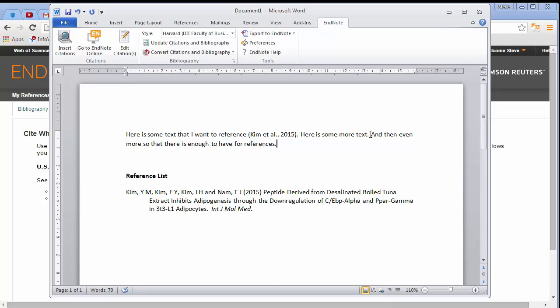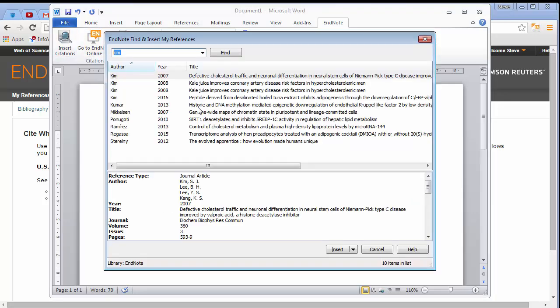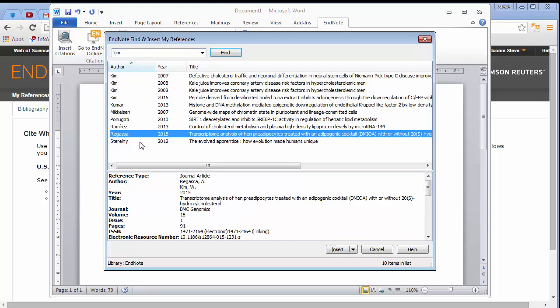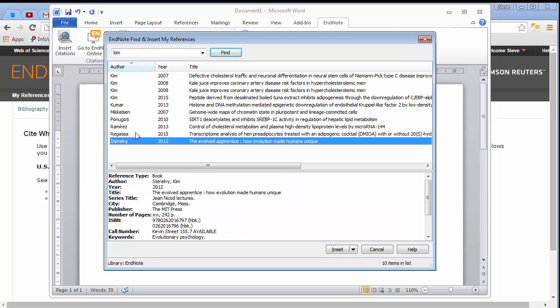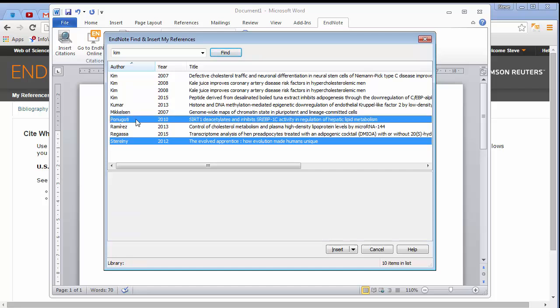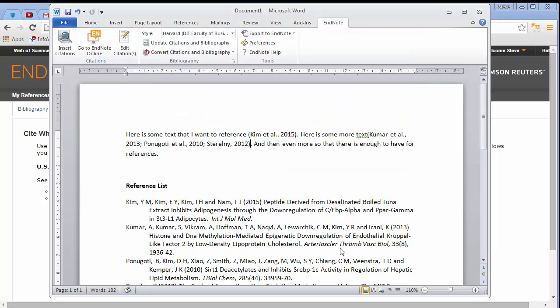So here you have a couple of different bits and pieces. Now what I will do is, after the word text, I want to put in a couple of citations now. I can search for anything I want, but let's say I will take Sterelny, which is a book, and I'll take Ponogoti, which is a journal article. I'm holding down the Control key and picking more than one paper. So now when I hit insert, it will actually put in all of those extra ones.